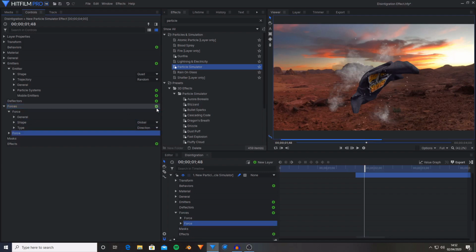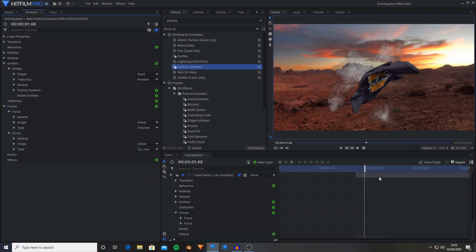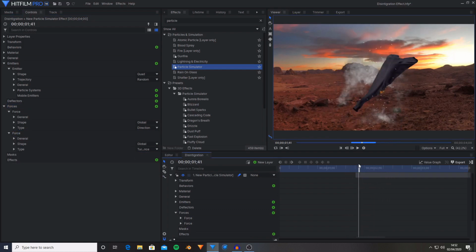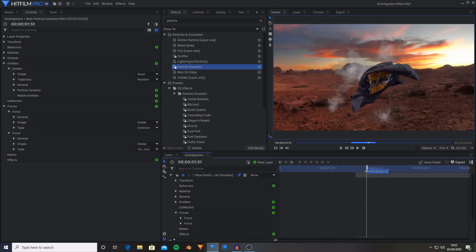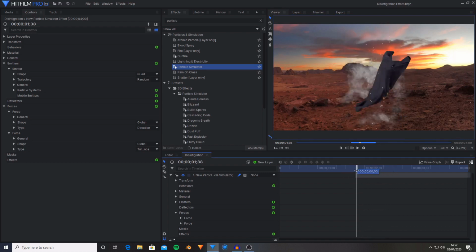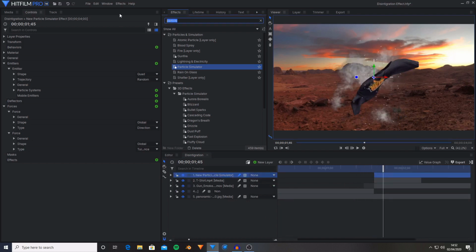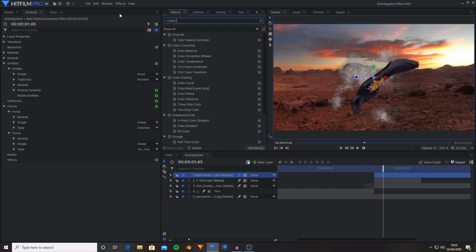So I'm going to add another force, and this force is going to be a turbulence force. You can now see how they kind of explode and then go a bit all over the place, but they're still drifting downwards. They are starting a tiny bit too early, so I'm just going to move them back by one frame.